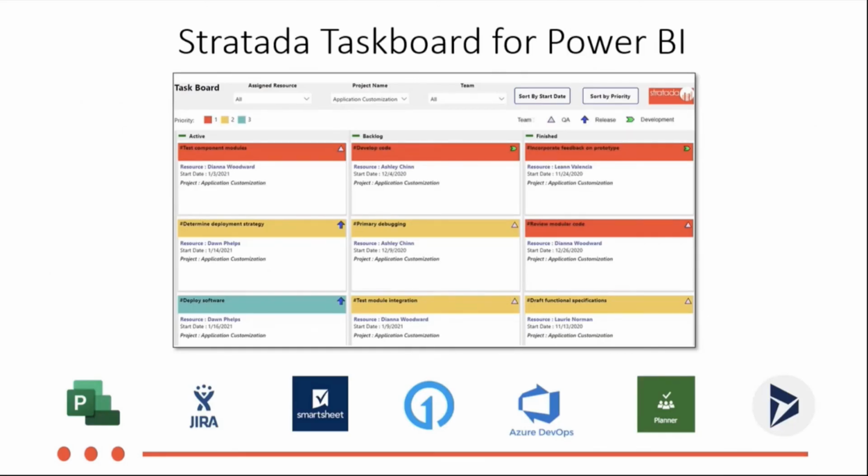Let's take a quick look at the Stratata task board. The task board was created based on many customer requests, as there is no similar visual available for Power BI. The task board can be driven based on data from many work management solutions like Project Online, Project for the Web, Jira, Smartsheet, OnePlan, and many others. There is a free version of the task board visual as well as a pro version.